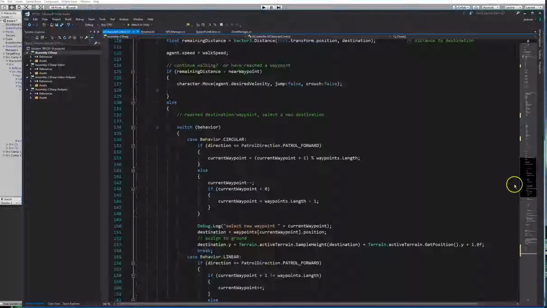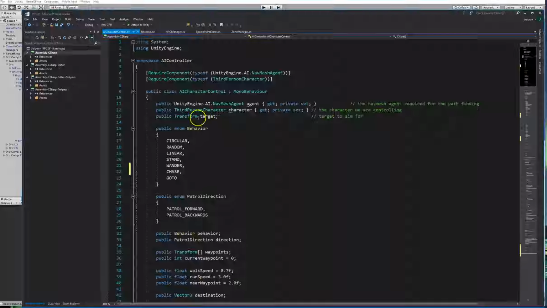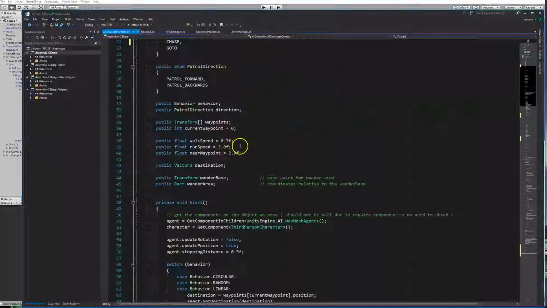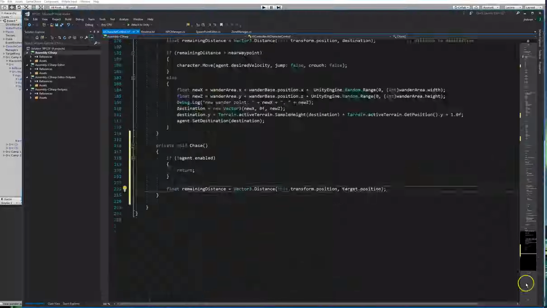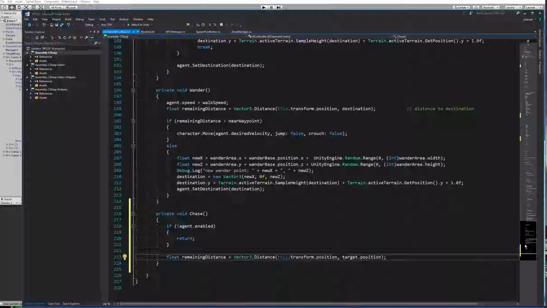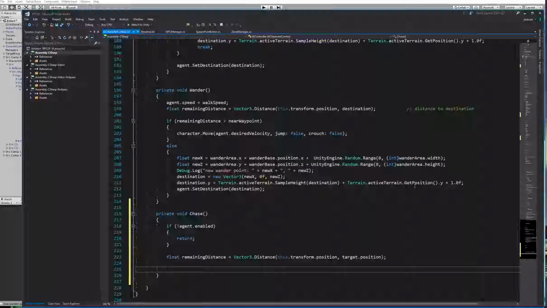Now, what's the target? How does that get set? I'm going to go back up to the top here, and we'll see there's a transform target that's set there. I think we have a set target method that can be used to assign a target to an AI character. That will happen a couple of ways. We could set it externally. We're going to have it set internally, and that is when somebody comes within range of us, then they will become our target.